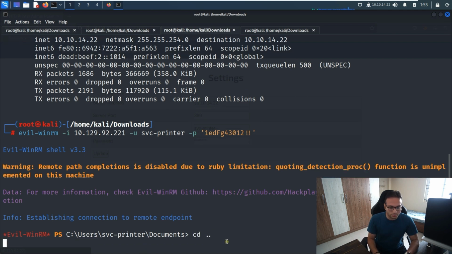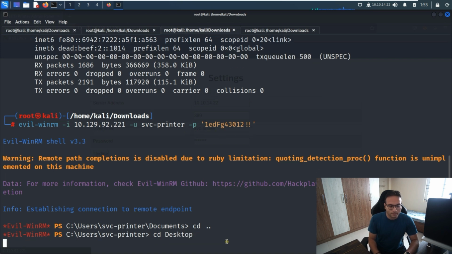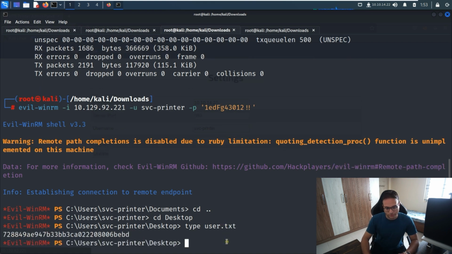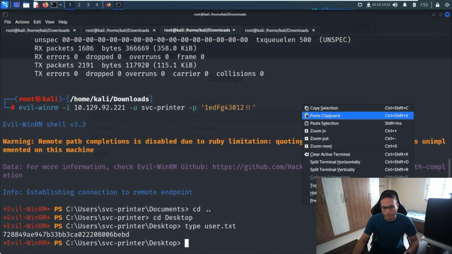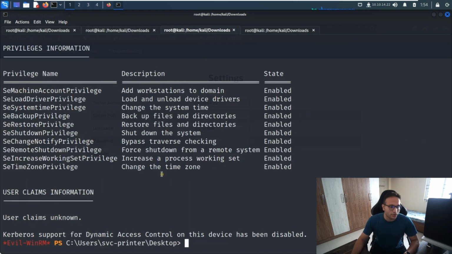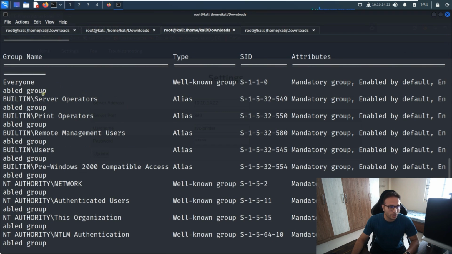Now I'll go to the desktop and type user.txt, and I can read the content of user.txt. This is the first thing we wanted to get done. Now we'll run whoami /all just to identify the privileges and everything about it. So we get the output, and I can see Server Operators in the built-in groups.